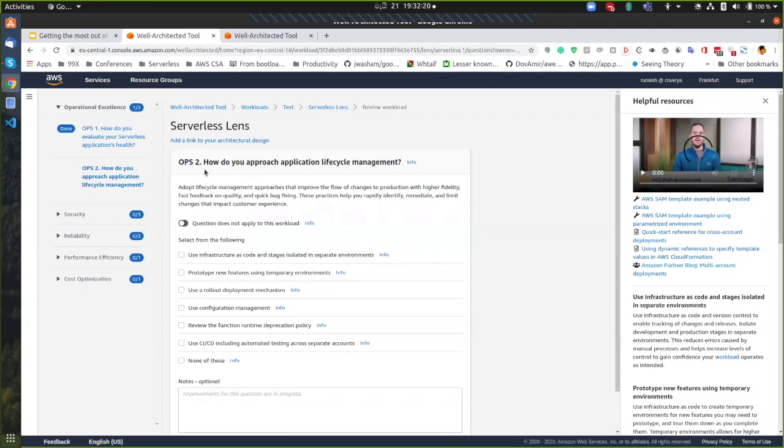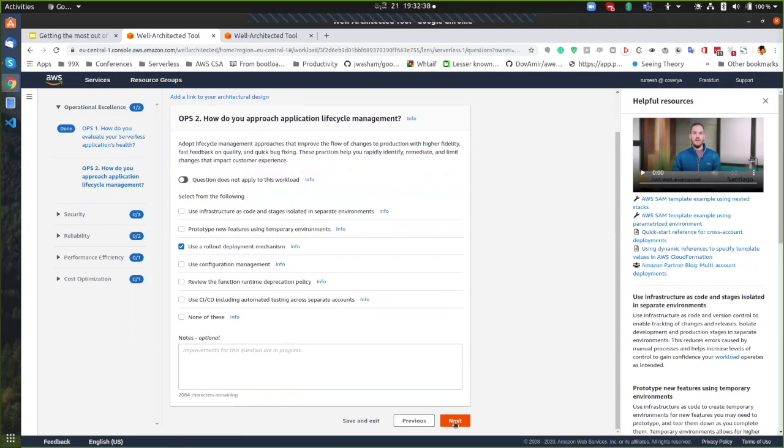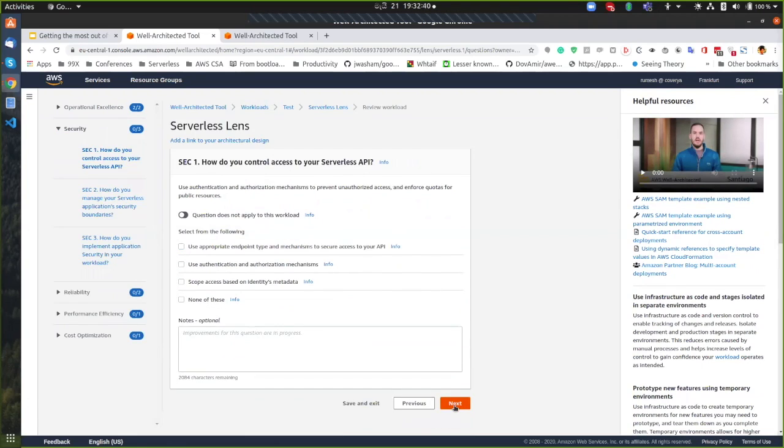Next question is how do you approach application lifecycle management? So all these things are discussed in serverless lens. Basically, they have put it into questions, and you can pick certain generic answers. Here, let's say we use a rollout deploy mechanism, and we can click next.